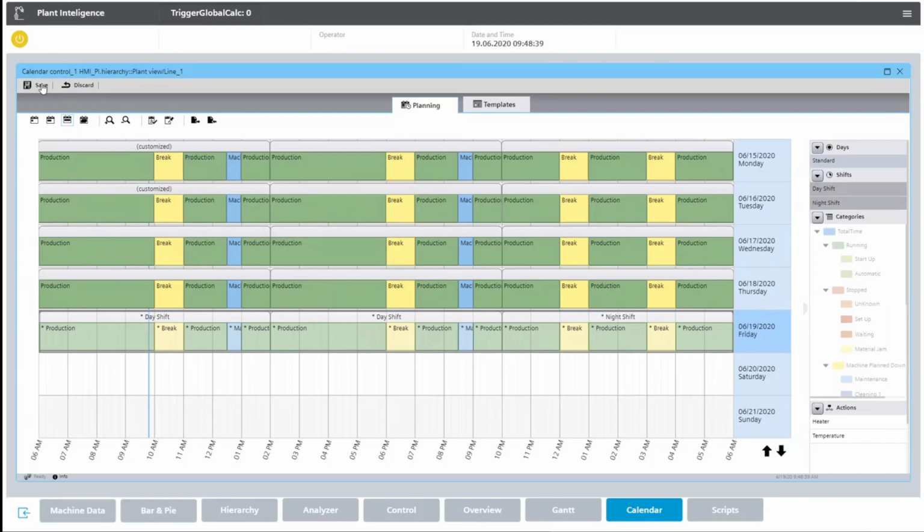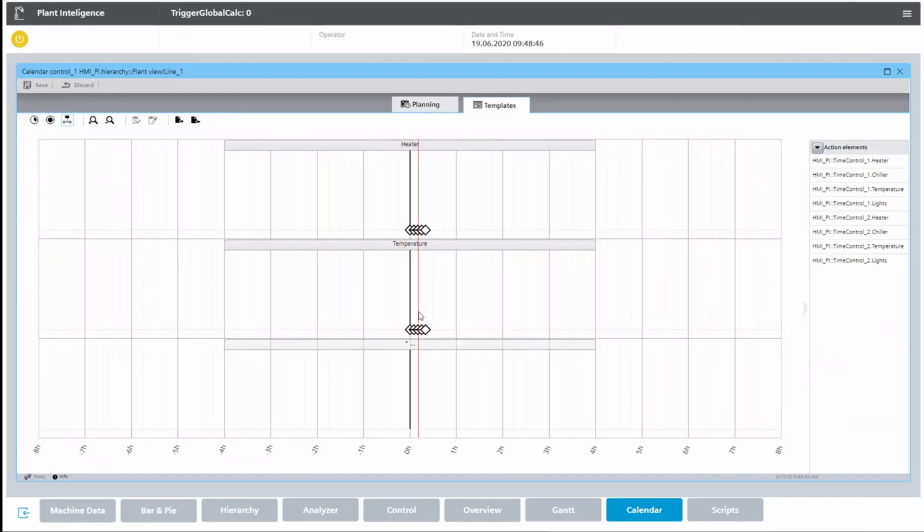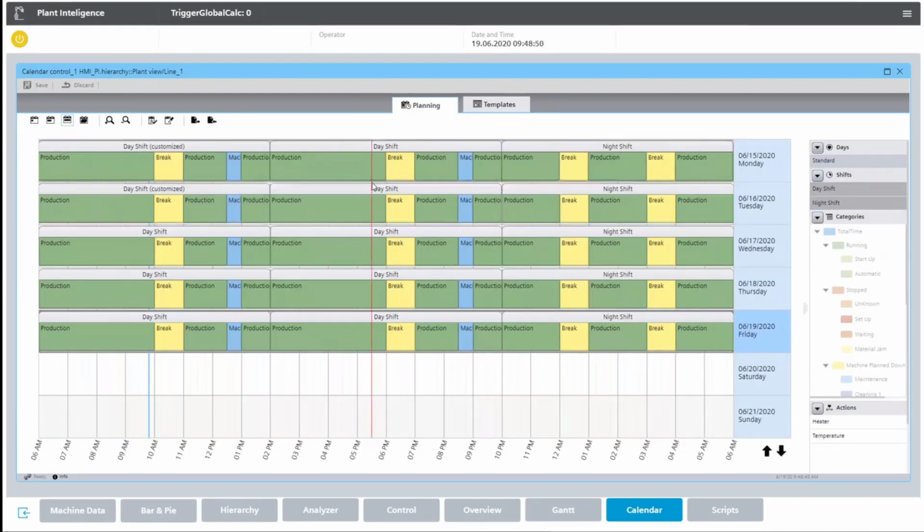I press save. Under templates, we also have the action templates. I've also got one which is called heater. So under planning, for example, I could take my temperature action template and drop that somewhere on the day shift. Then from this time onwards, the system will start incrementing the temperature, maybe as a preheat or something like this.